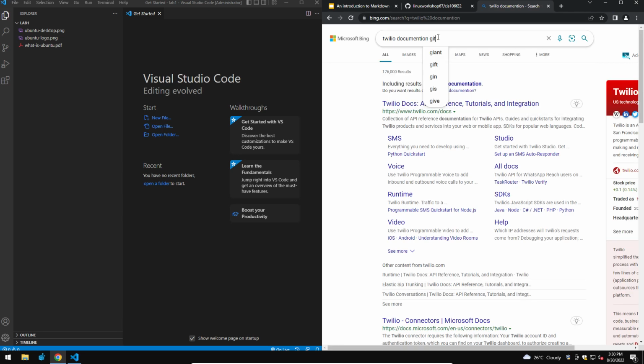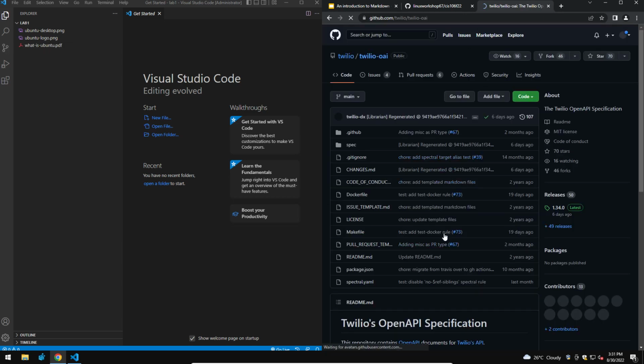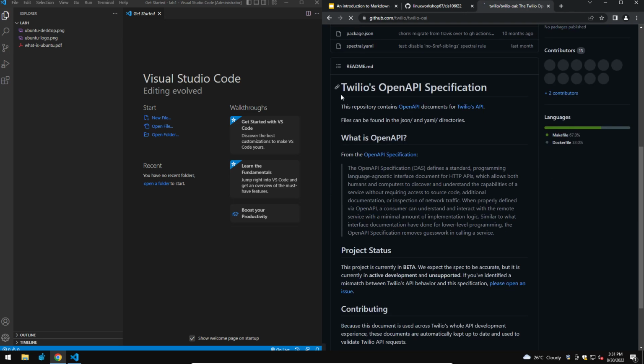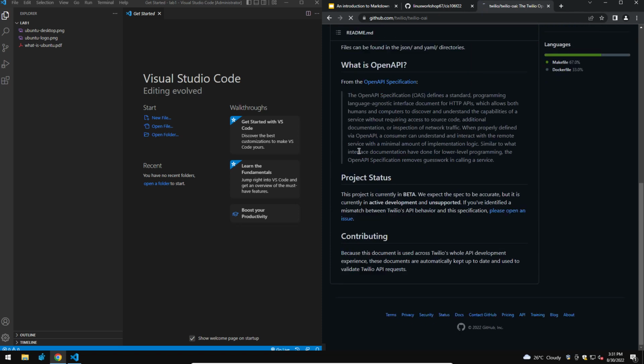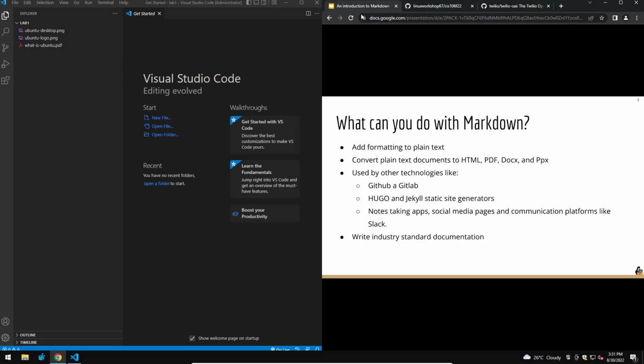Let's just type GitHub over here. This is Twilio's GitHub page, for example. This is their code. Here is their documentation. This is written in Markdown. And for pretty much any project that you found on GitHub, its documentation, for the most part, is written in Markdown.